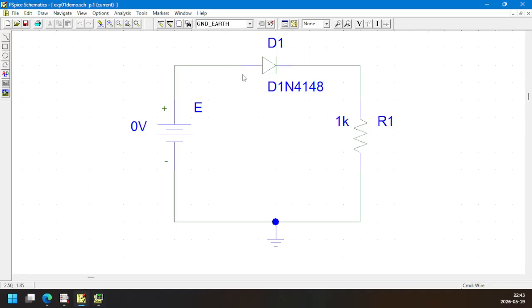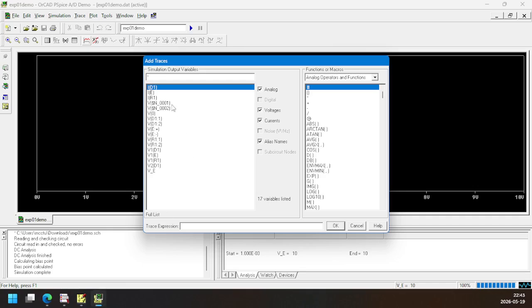The diode has two terminals. This is the first terminal of the diode, and this is the second terminal of the diode. To have the voltage across the diode, we need the voltage for the first terminal of the diode minus the voltage for the second terminal of the diode. So we do the same thing in the trace window. We take the voltage for the first terminal of the diode, then we type a minus sign from the keyboard, then we click on the second terminal of the diode.